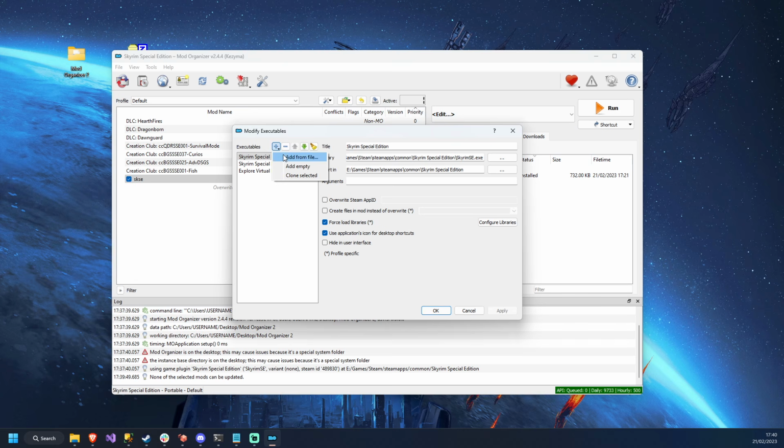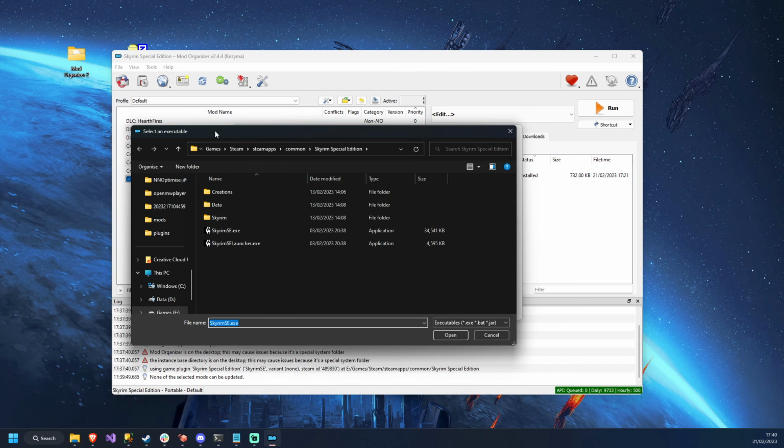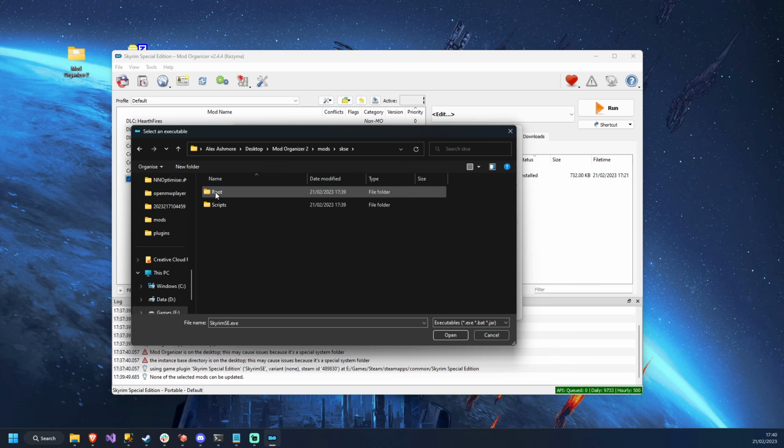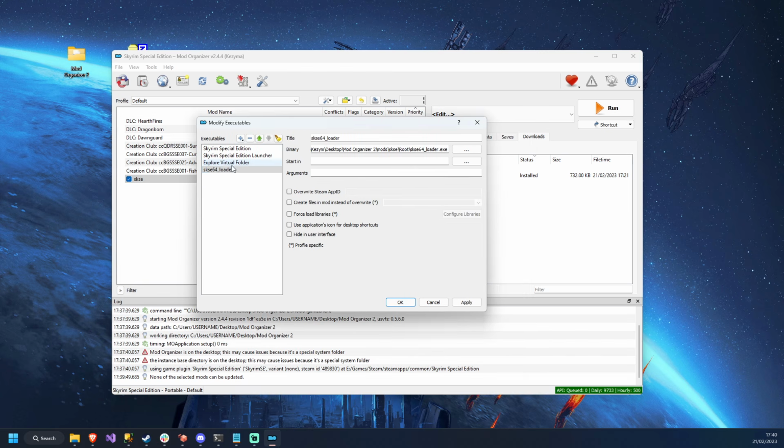We're going to add from file at the top with a little plus icon. We're going to paste in the path that we just copied. And we're now at the mod folder. We're going to go into the root folder, and there's our SKSE loader exe file. So we just add that, and there we go. It's listed. It's being run from the mods folder for Mod Organizer.